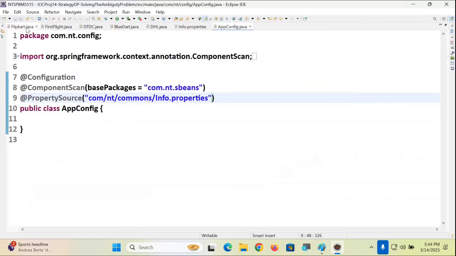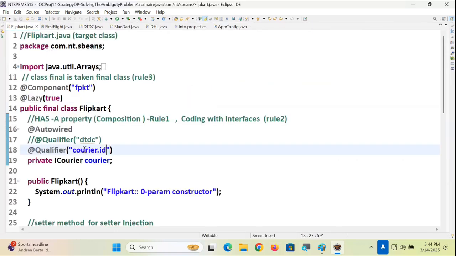In Flipkart, courier.id itself has been taken as the bean ID, but you want to present that one as the key in the property file. So to get the value from the property file by submitting the key, we have to use @Value annotation, or not, guys? Definitely we need to use @Value annotation.